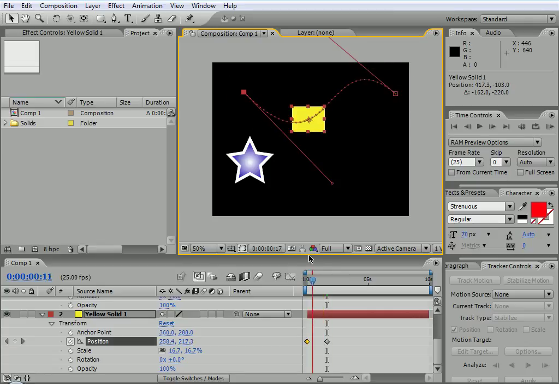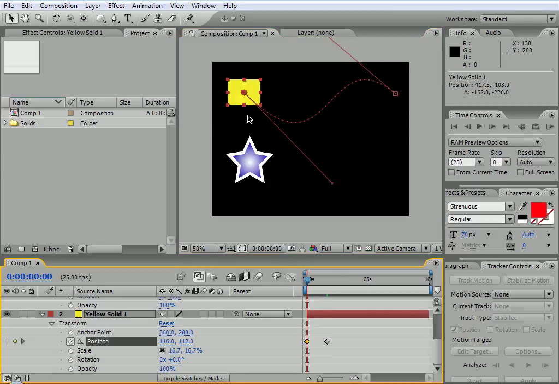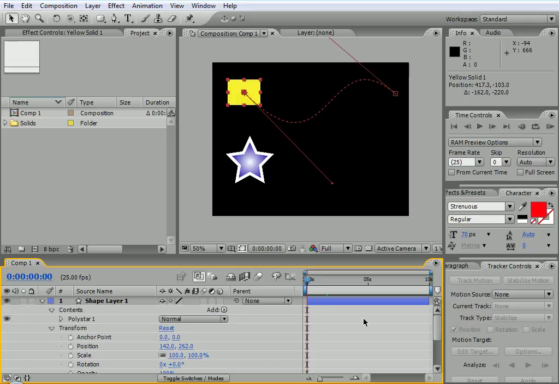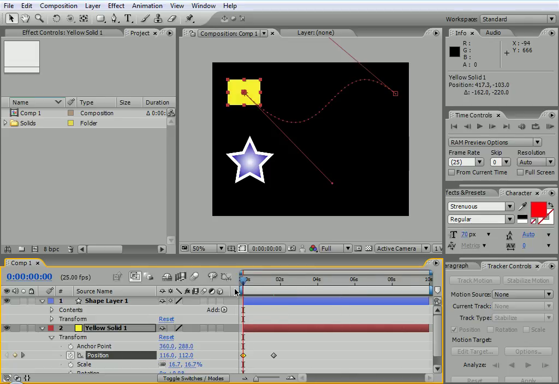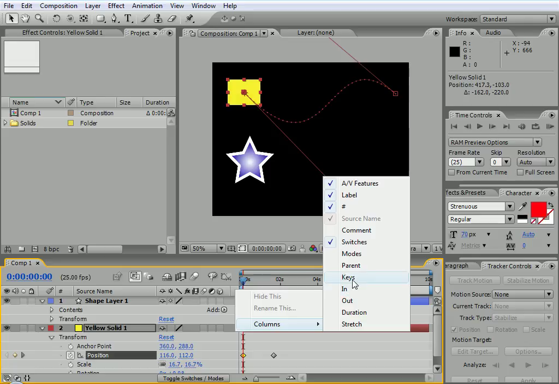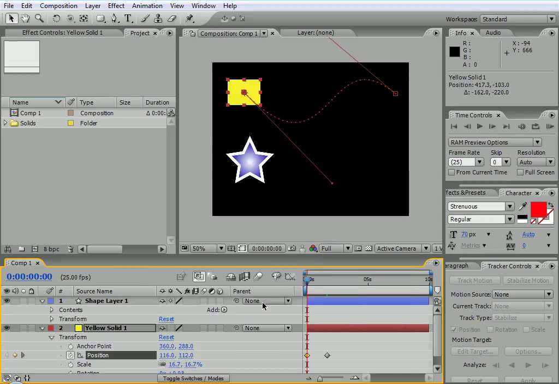Alright, so now that I have this, can I make the star follow automatically? I would go to the star, and here I have parent. So if I didn't have it, I would right click and choose column and choose parent, and this will show it back. Now how do I parent or link the star to the rectangle?